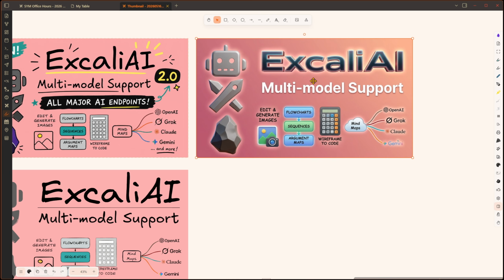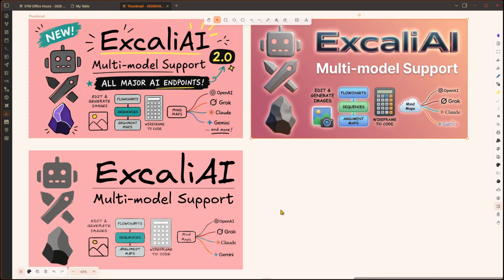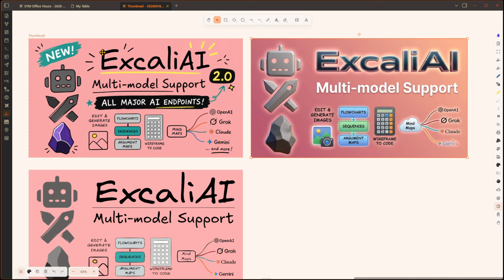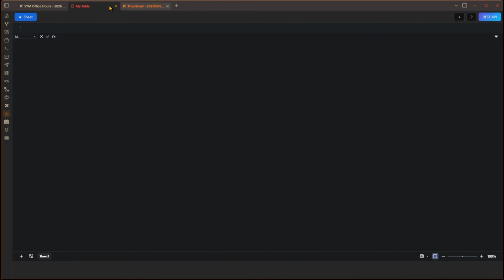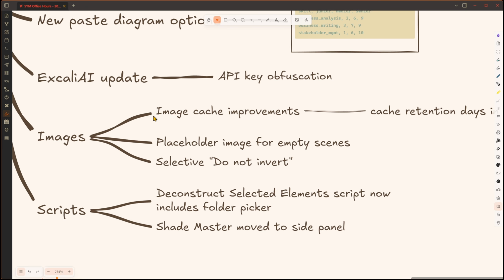But essentially, ExcaliAI has become something that is actually practical and useful. For me, this is a huge help. I can do my creative work here and I can spice it up a little, and then I have my thumbnail. I'm super happy with this. There are some nice improvements with images.